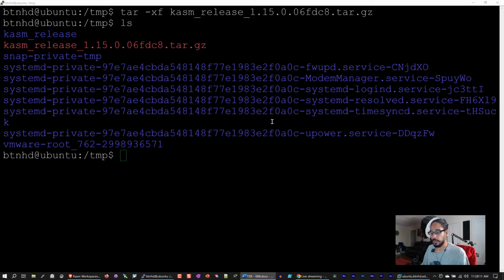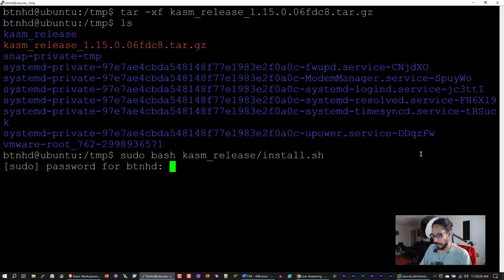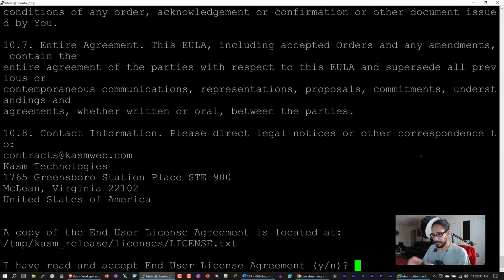So I'm going to do a sudo. Again, copy and pasting these commands because I already wrote this down. I don't want to make a mistake. So I'm going to do a sudo bash. We're going to go inside this folder. Inside that folder, there's an install.sh file. Once we hit enter, it's going to ask for our password. We're going to enter our password. We're going to hit enter.